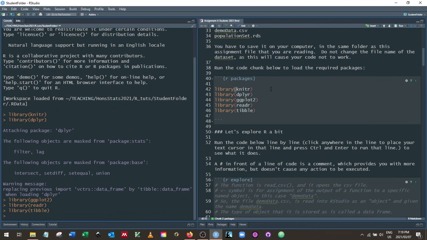Remember I said you put your cursor on the line which you want to run, and then you press Control and Enter at the same time, and then it runs. Basically nothing really happens when you run this code, nothing that you can see. The only thing we could see is that there are some messages here. Don't have to worry about that, and we didn't expect anything else to happen.